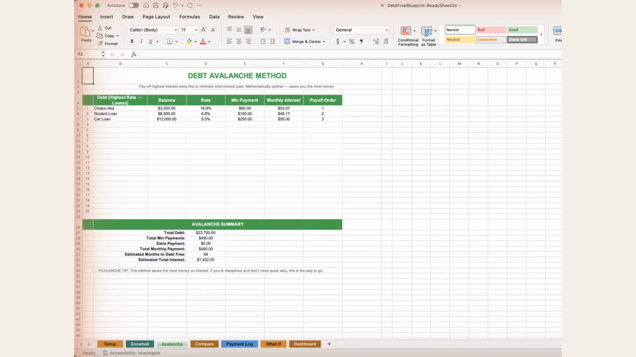Next up is the Avalanche tab. This one takes the opposite approach. It sorts your debts by interest rate from highest to lowest. Mathematically, this saves you the most money because you're attacking the most expensive debt first. If you're the type who wants to optimize every dollar, the Avalanche method is your best friend.